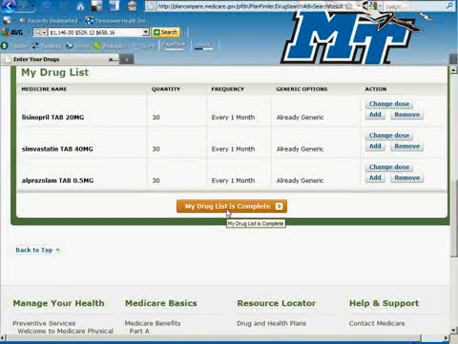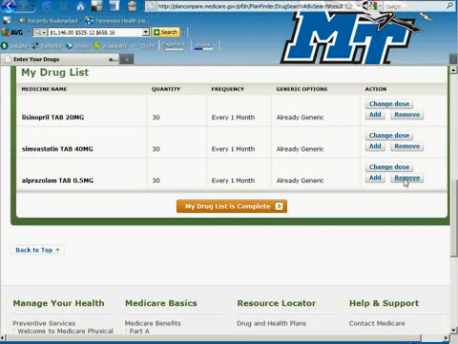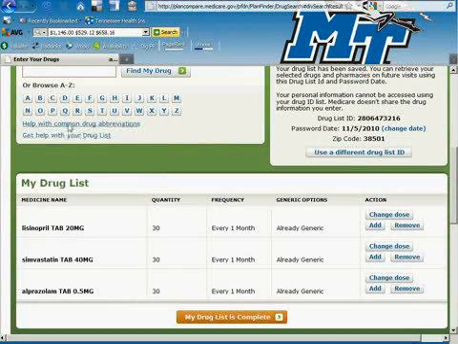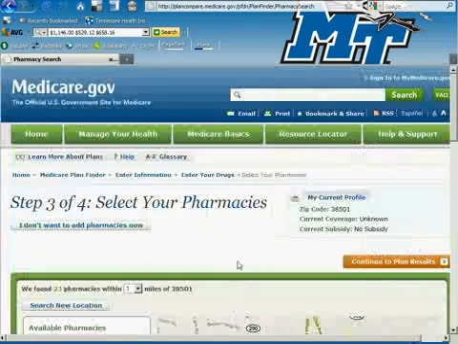Now, this orange button here that says My Drug List, if you make a mistake here, you can remove, you can change the dosage, you can go back. If you can't spell the name, you can click on the first letter and try to look it up. There's lots of things you can use to help you there. I'm going to click the drug list being complete.